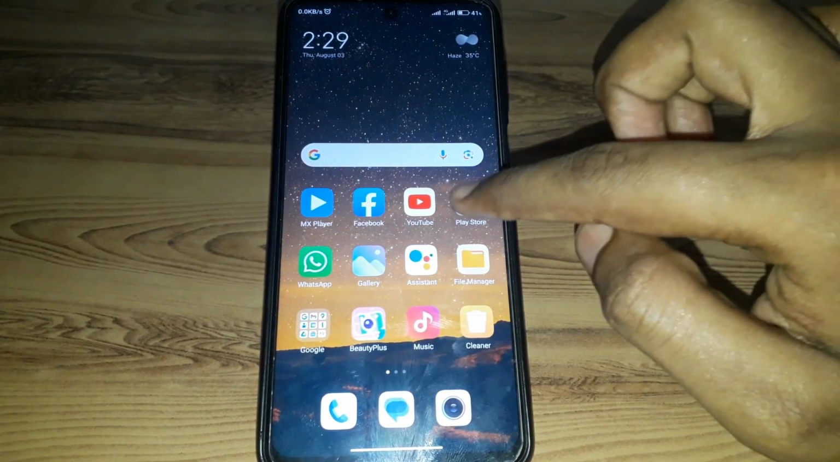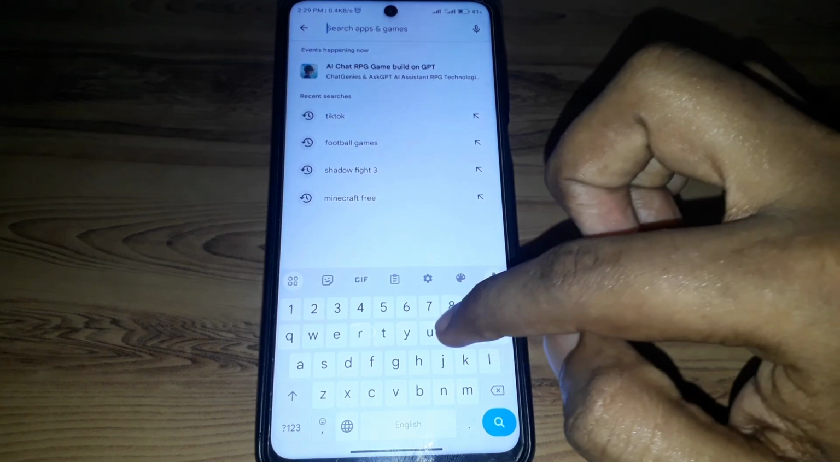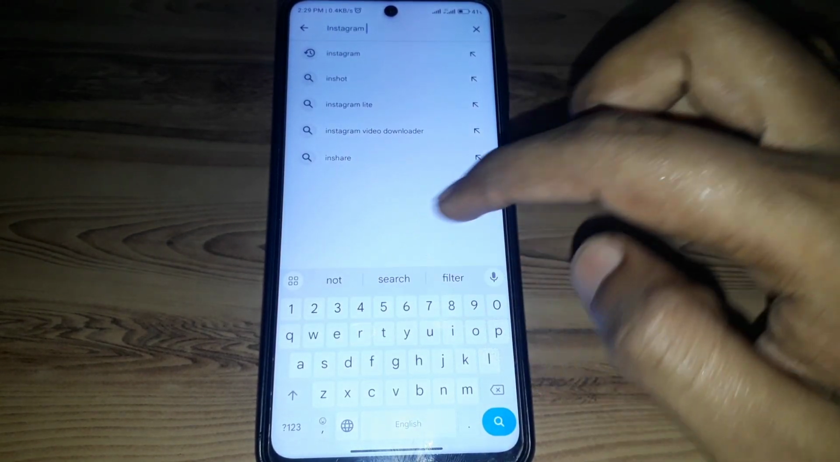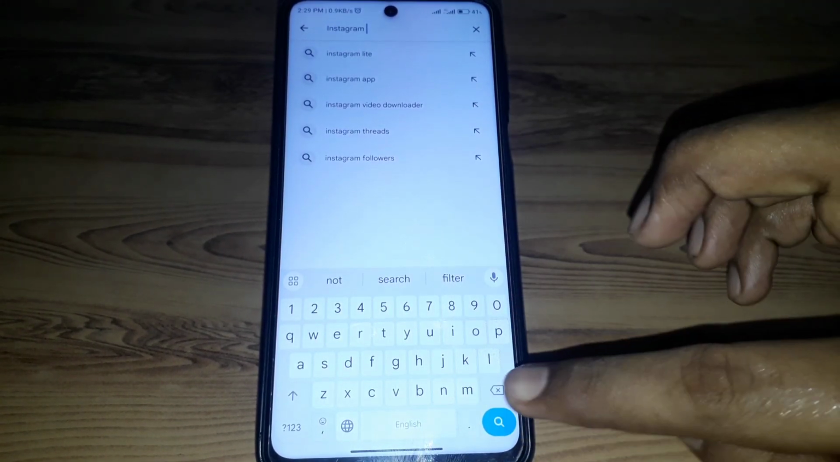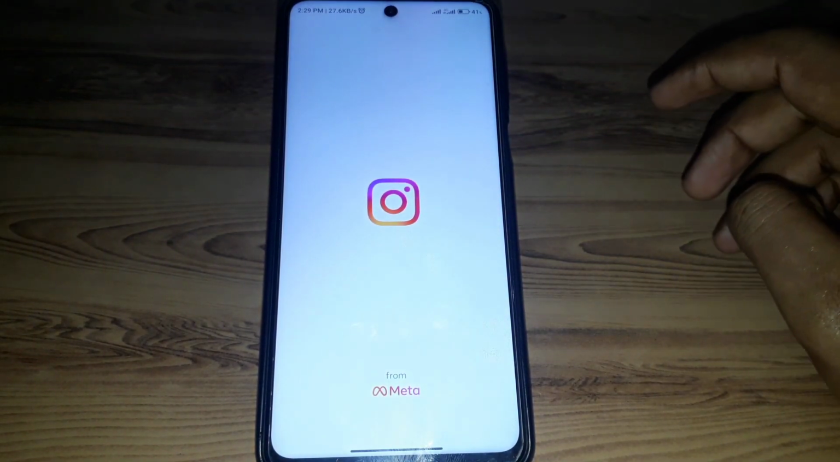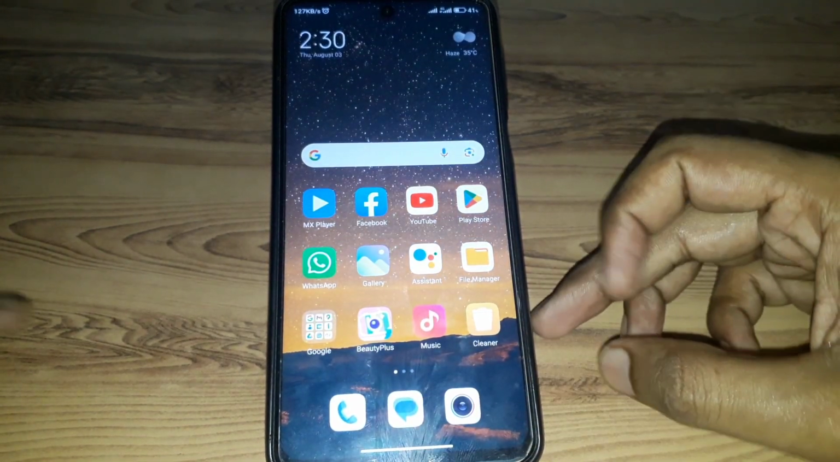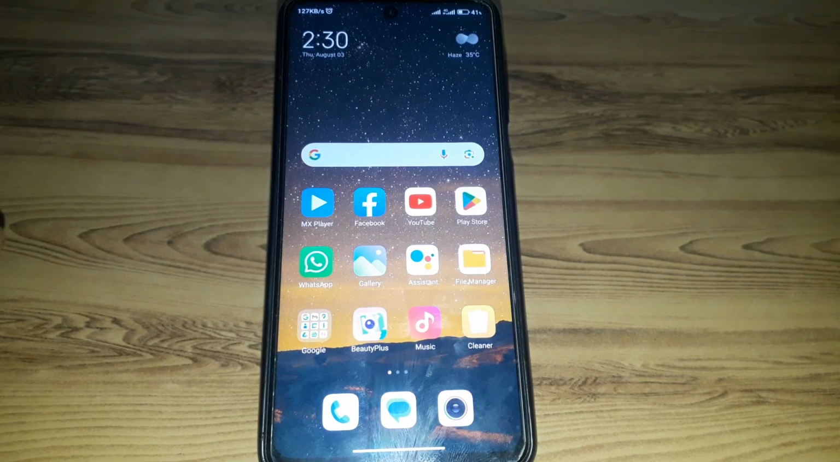And after that, what you have to do next is check whether you have an updated version of Instagram or not. If it is not an updated version, then you have to simply search for Instagram on Play Store, and simply update your Instagram, and after that you have to wait for some time so that you can also get that theme feature in your Instagram app.